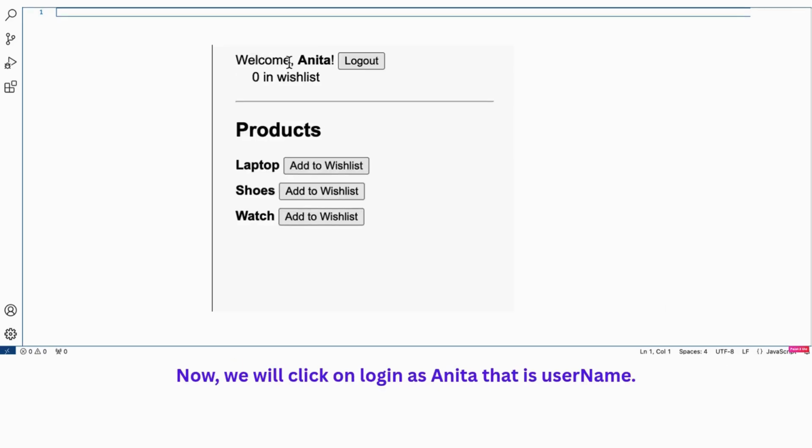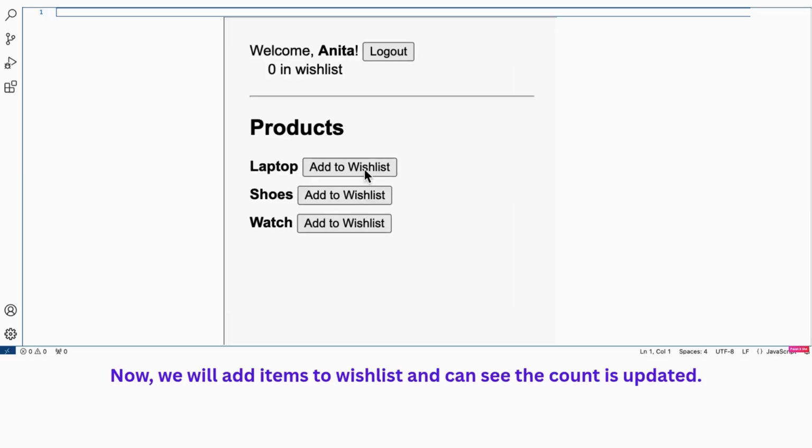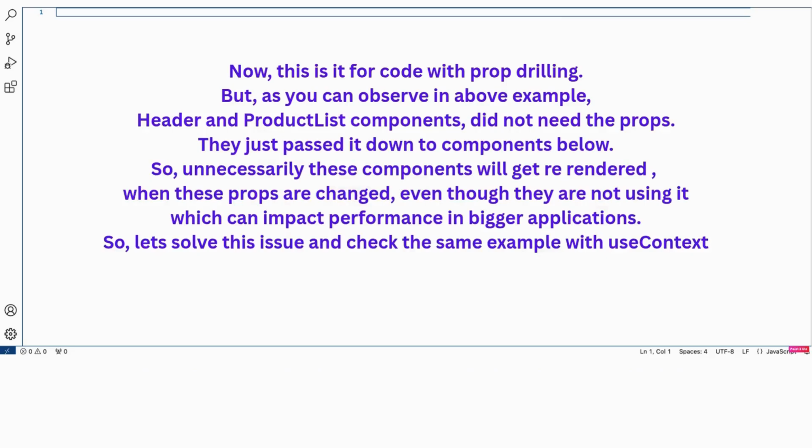Now, we will click on login as Anita, that is username. Now, we will add items to wish list and can see the count is updated. Now, this is it for code with prop drilling.